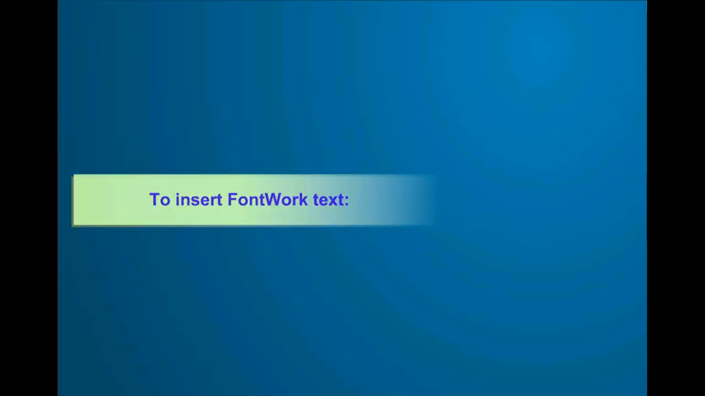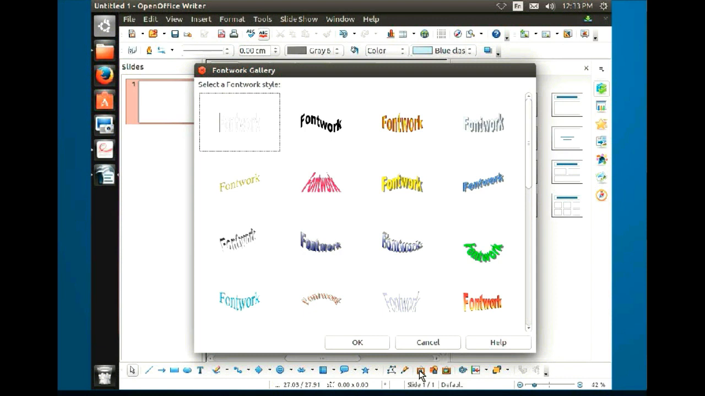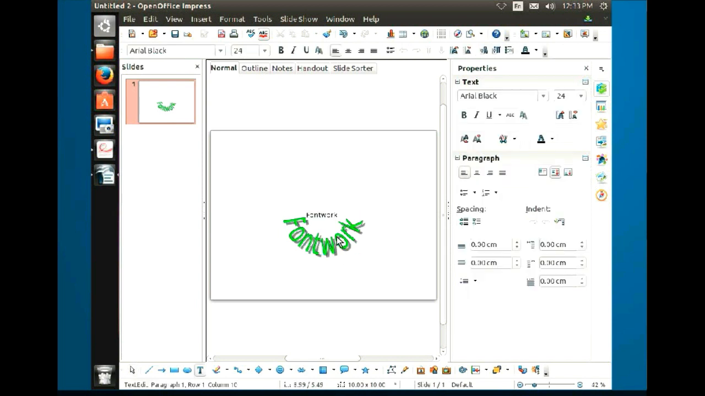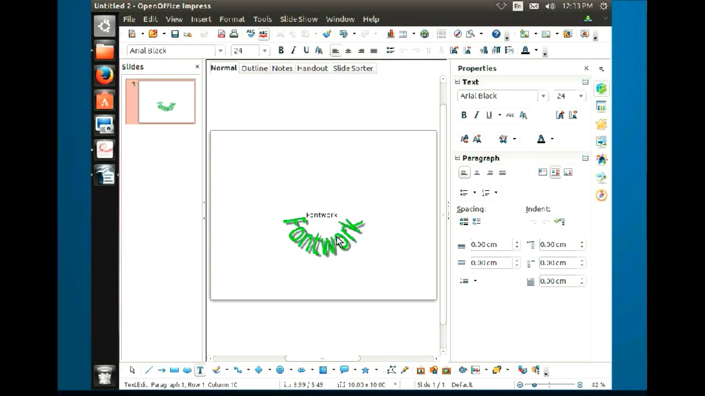First, click on the font work gallery tool in the drawing toolbar. A font work gallery window will appear. Now select the one you want to use in your slide and then click the OK button. The font work design will appear on the slide. Now double click on the font work design. A cursor box appears with the default text. Enter the required text and click outside the word art text box.